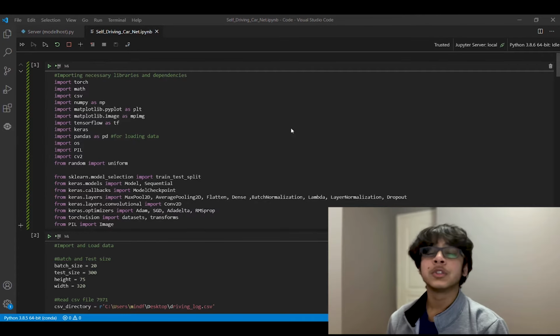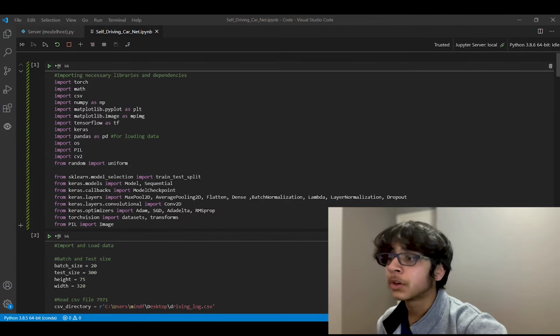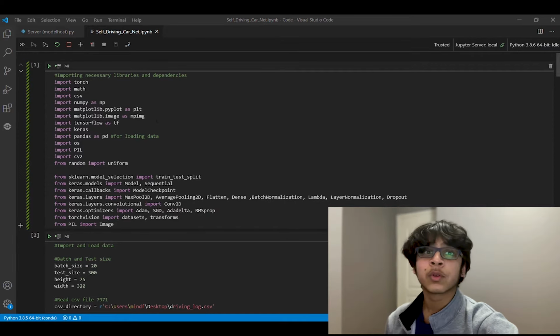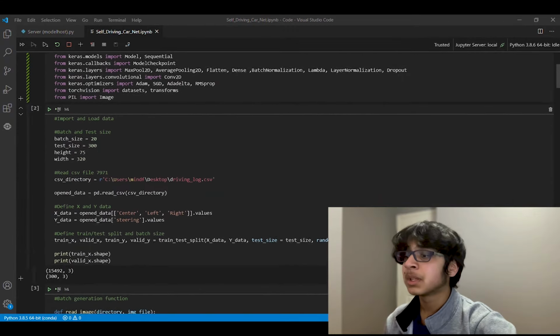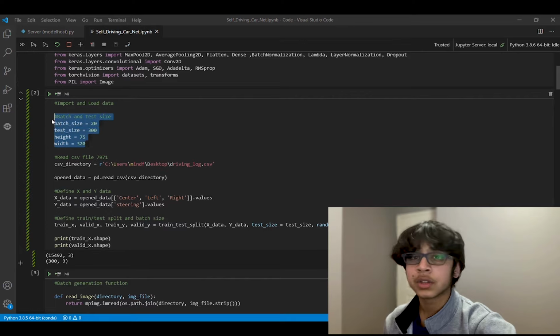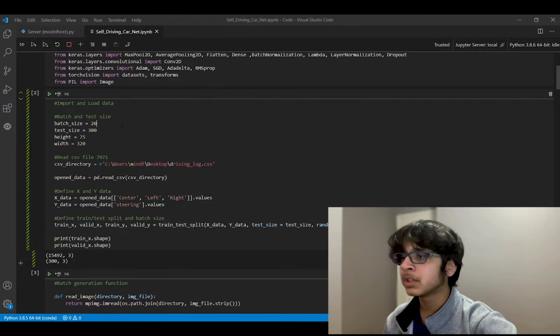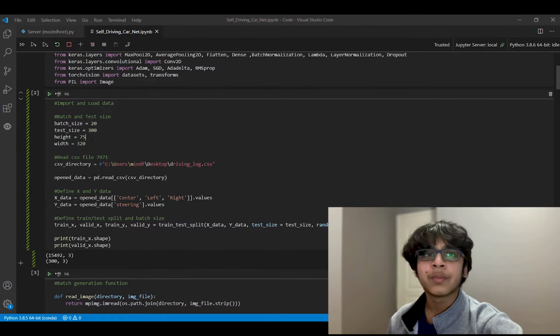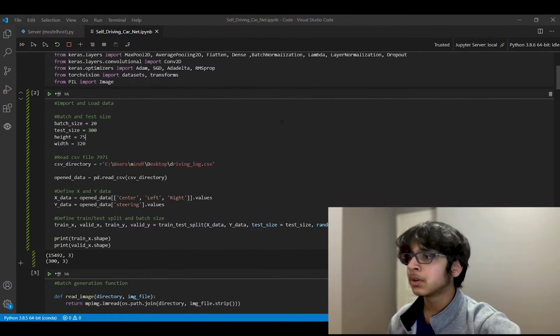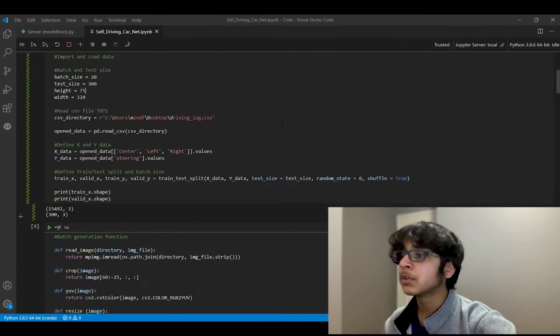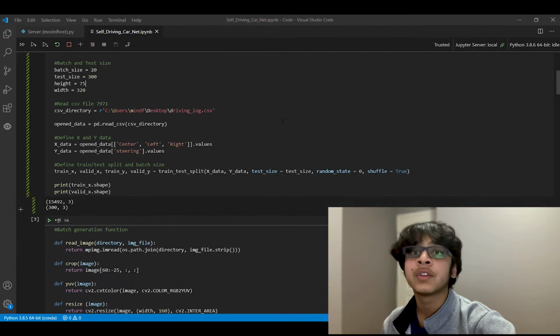Now, the first thing that we're going to be doing, after installing all of these various machine learning libraries, is setting some basic values, namely batch size, test size, height, and width. Now, natively, the height of the images that the car sends is actually 160, but we just set that to 75 since we're going to be doing some cropping later on. Now, before we do anything, what we need to do is actually load in the data, and here we're using scikit-learn to split it into training and validation data.